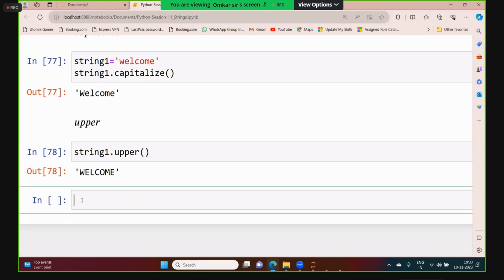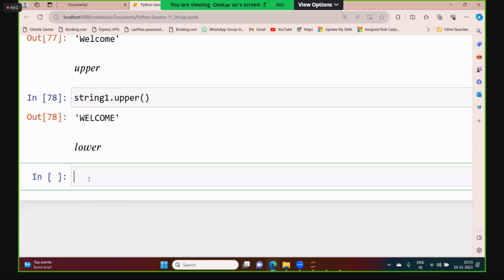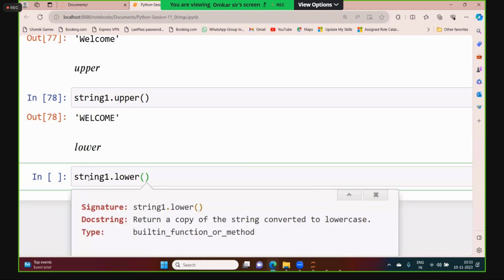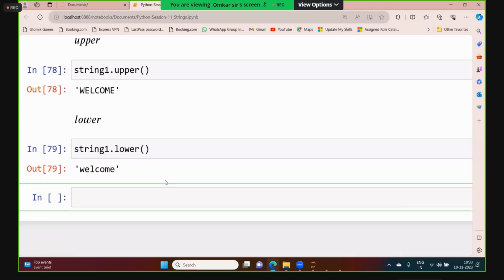And the next one is lower. string1.lower(). Same, no arguments. It directly converts into lowercase.